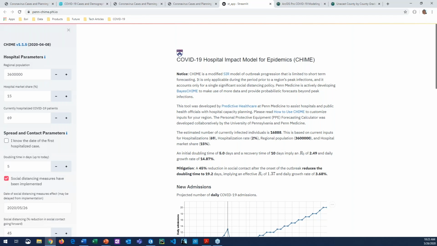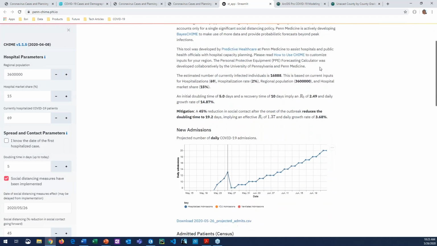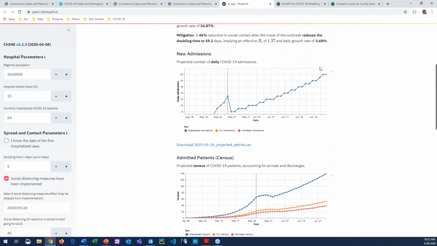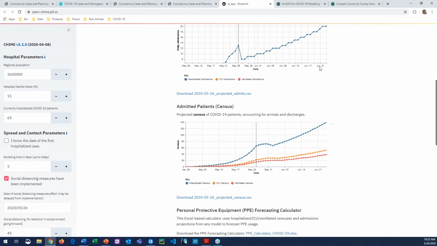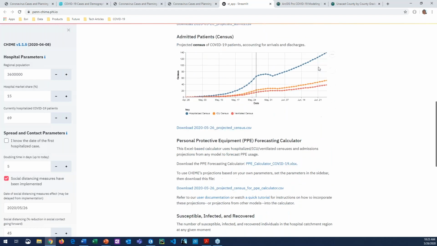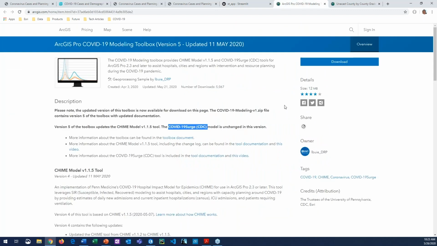In this demo, we'll use a model developed by the University of Pennsylvania's School of Medicine called the COVID-19 Hospital Impact Model for Epidemics, or CHIME for short. The model is widely used and is based on the SIR population, susceptible, infected, recovered, to forecast where there will be needs for beds, ICU beds, and ventilators. This model was recently brought into ArcGIS Pro as a geoprocessing tool to help health agencies forecast the spread of COVID-19 and plan accordingly.